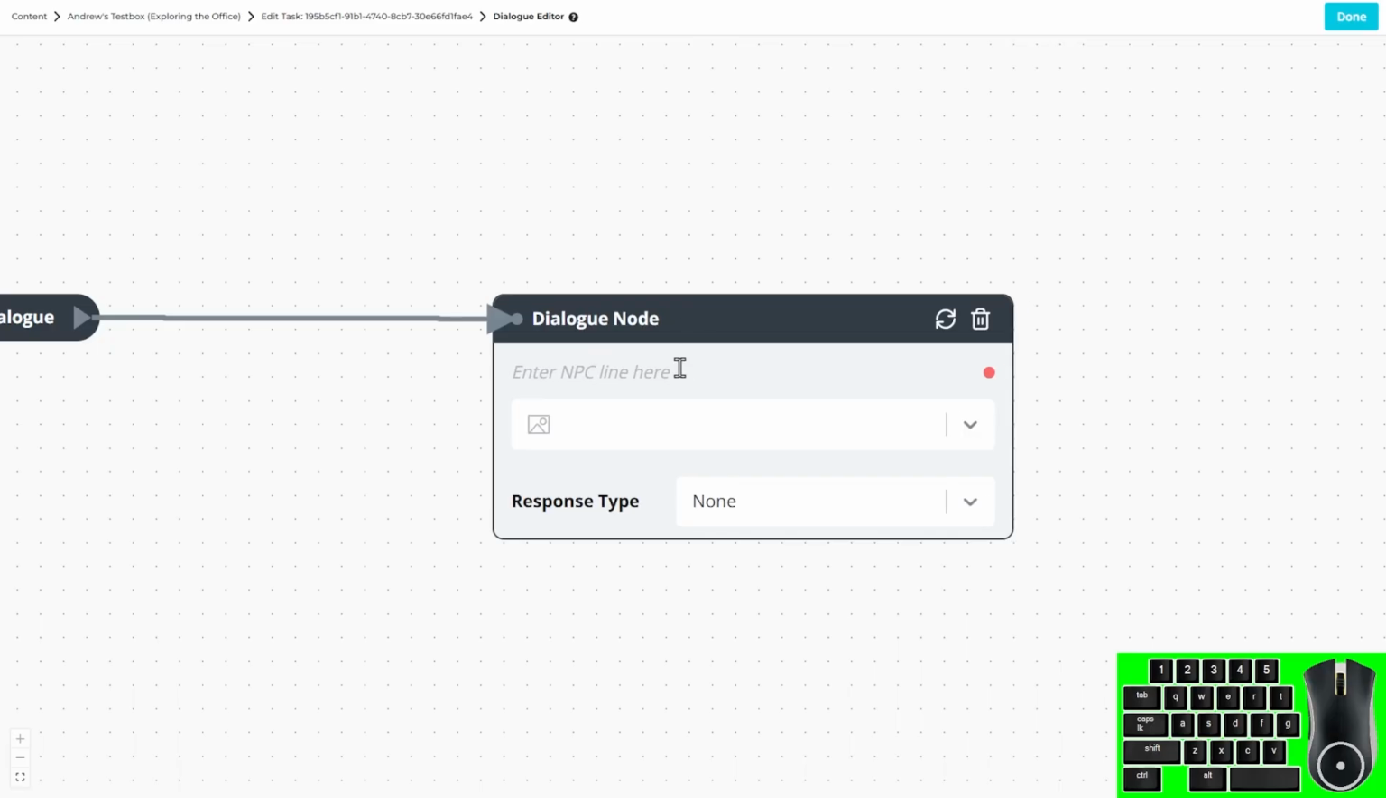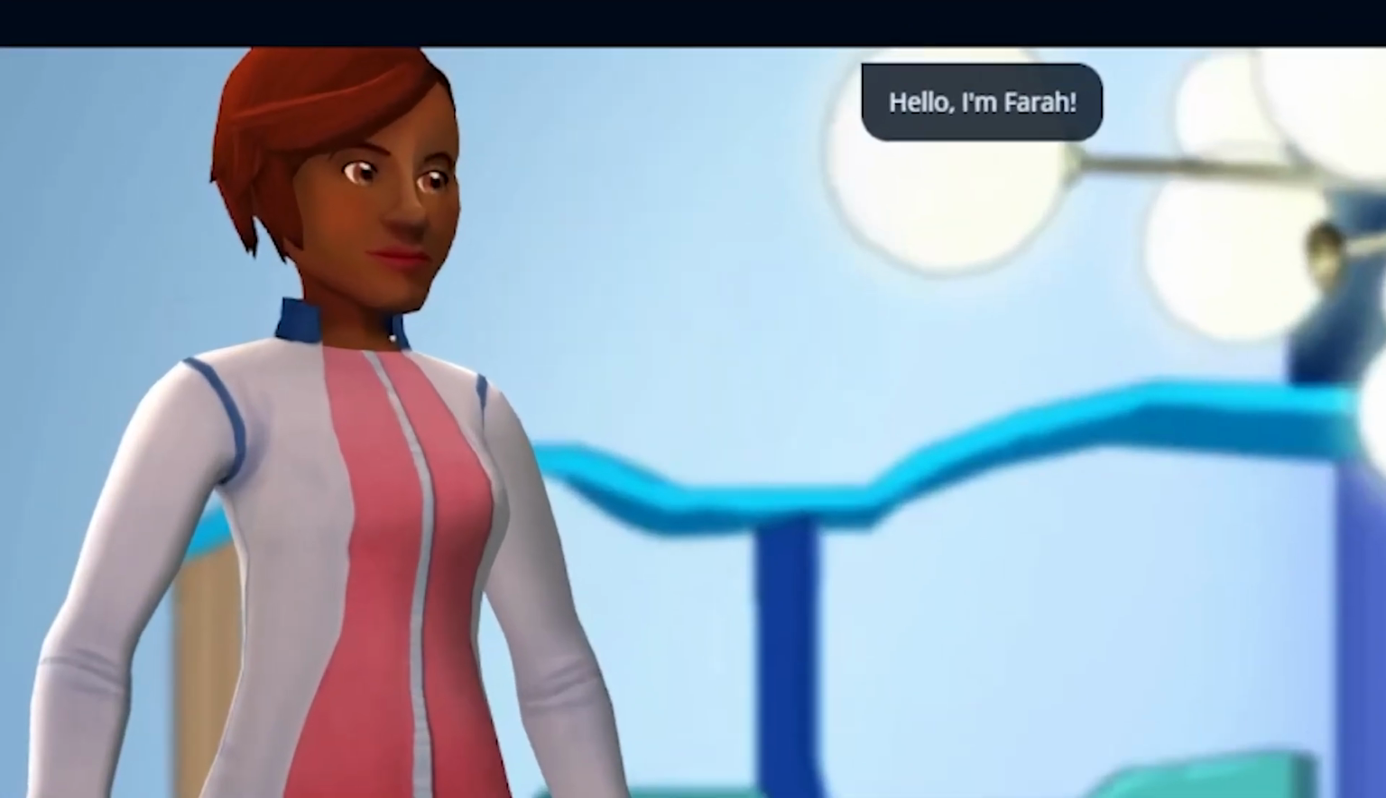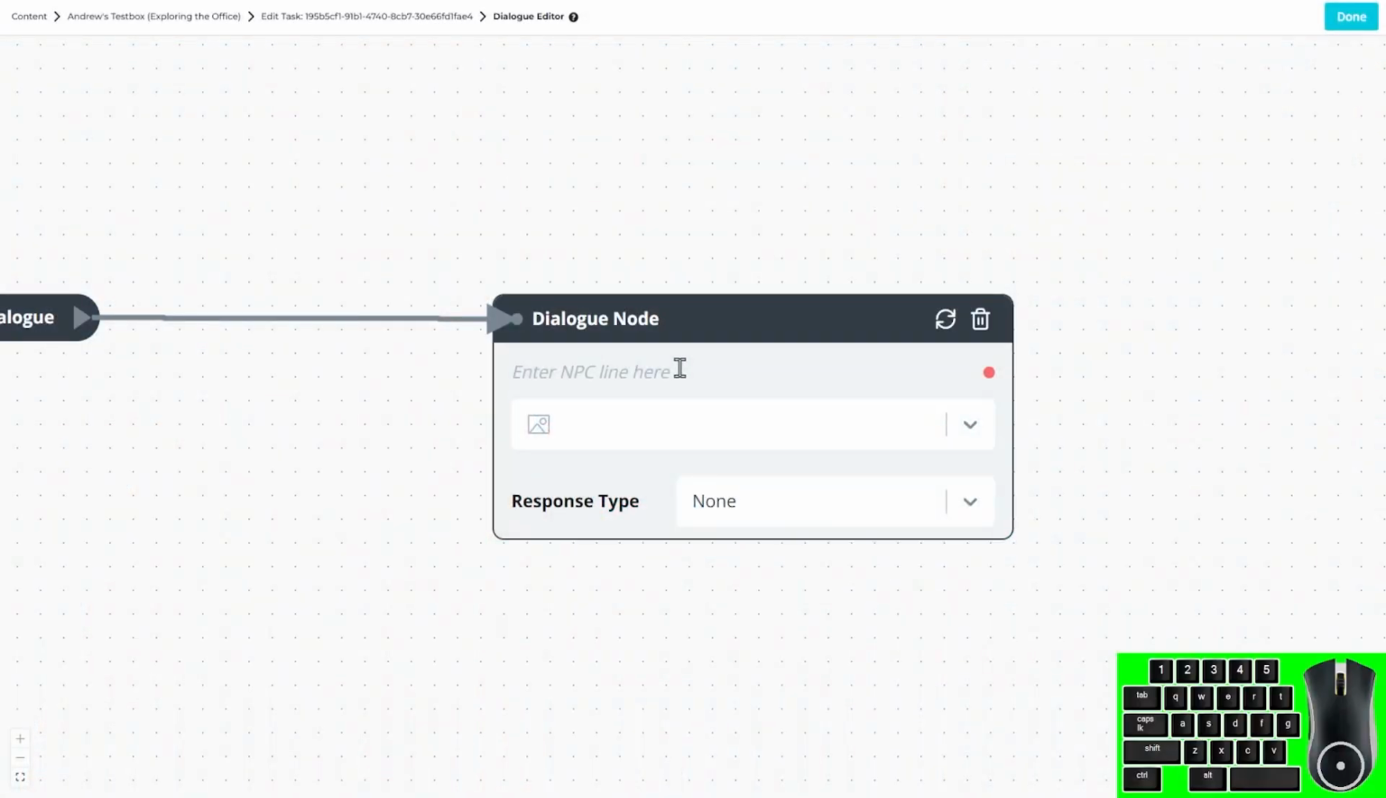Let's move on to the next function. Here in this first row is what the NPC says to you. Since I want Farah to introduce herself first, I shall write the dialogue to reflect that. That seems good enough to me. The next row is the optional ability to add in a picture. Let's move on from that for now. The last row is the response type, which determines how the player would like to respond to the NPC statement.